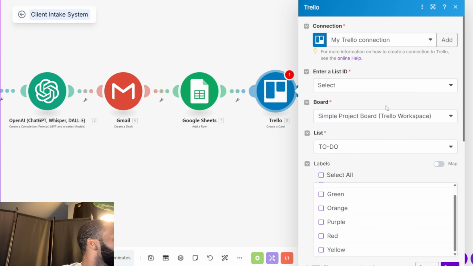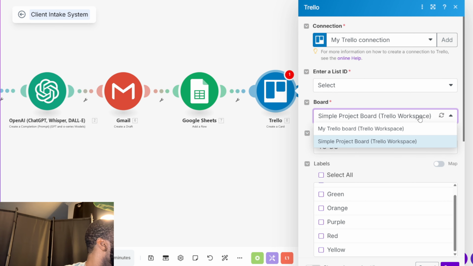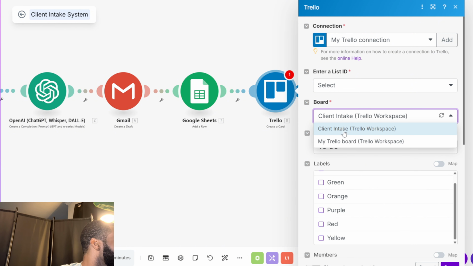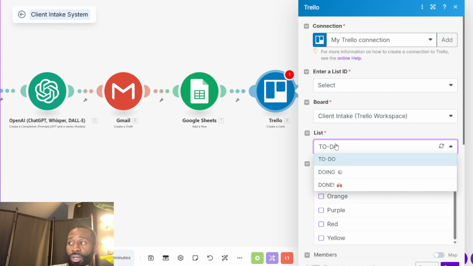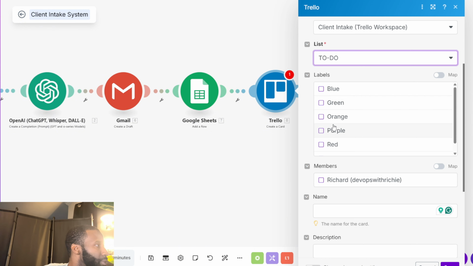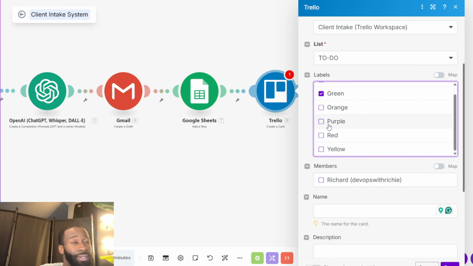So back in the client intake, you want to select the ID manually, or you can pick up the Trello board. Let me refresh this. It's called client intake. So you want the new list to come out on, you want the intake to be on the to-do list, because that way you create a card of the project. Labels, maybe we can do green, starting something.